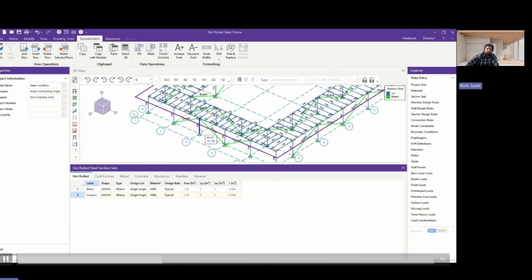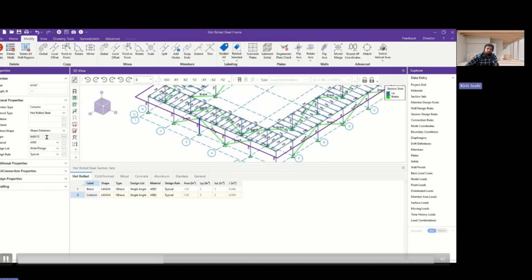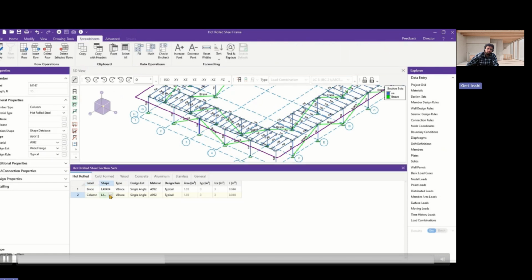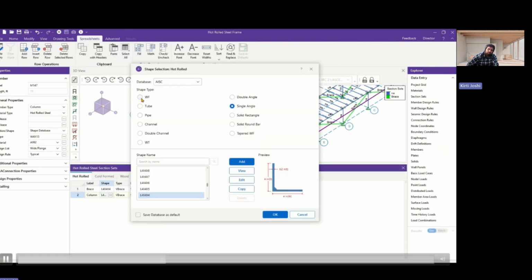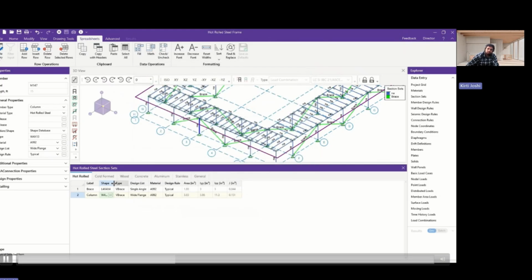We can select any of the columns, and the properties and the section information will be displayed here. So it's like the W14 into 13, but we know that the depth is quite low. It is not going to pass, but we can write it here, and we'll modify this later in the design rules or the design list. We are just going to create a section set for all of these columns right now.